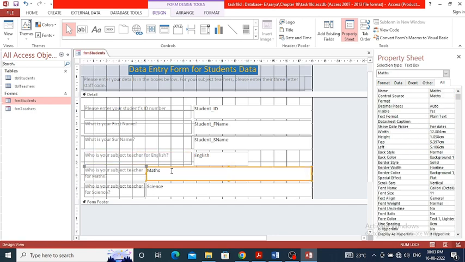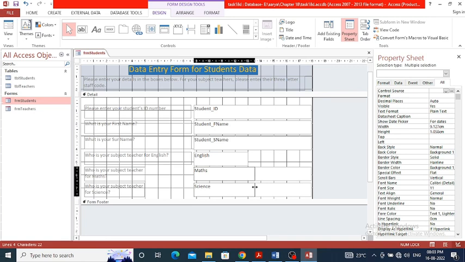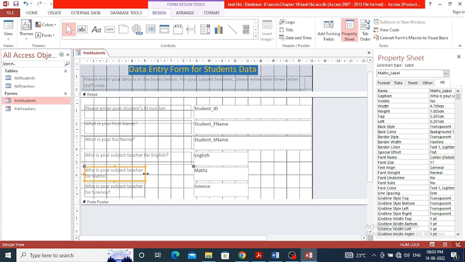Now see, it is possible to select both these fields at a time by using the Control button. Press Control and select. If you press Control and select both these controls at a time, you can change the size at a time. So I extend this space.